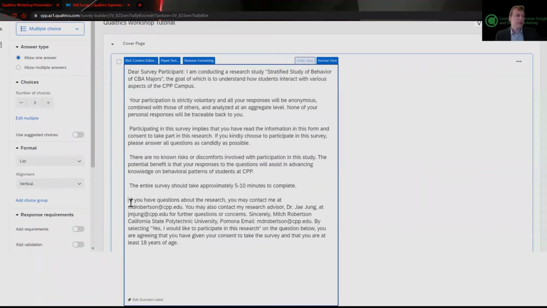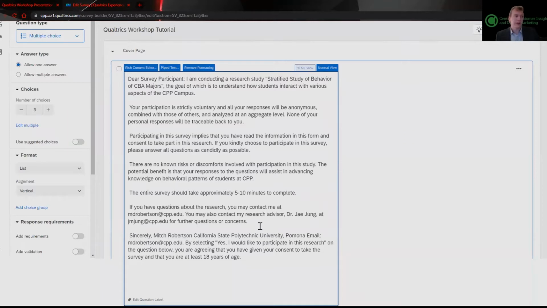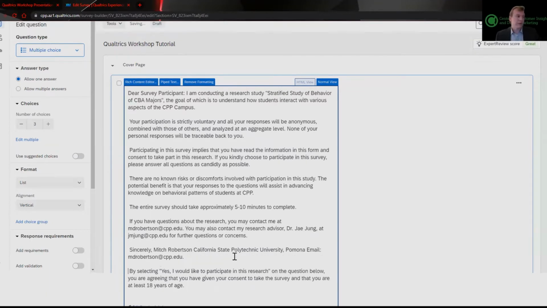And this last part, we need to attach our contact information. If you have questions about the research, you may contact me at my email address. You may also contact my research advisor at his email address for further questions. Now, if you had an IRB, Institutional Review Board, you would also need to attach your certification number and the IRB Research Office contact information. So here we have sincerely, my name, Cal Poly Pomona, and my contact information again.